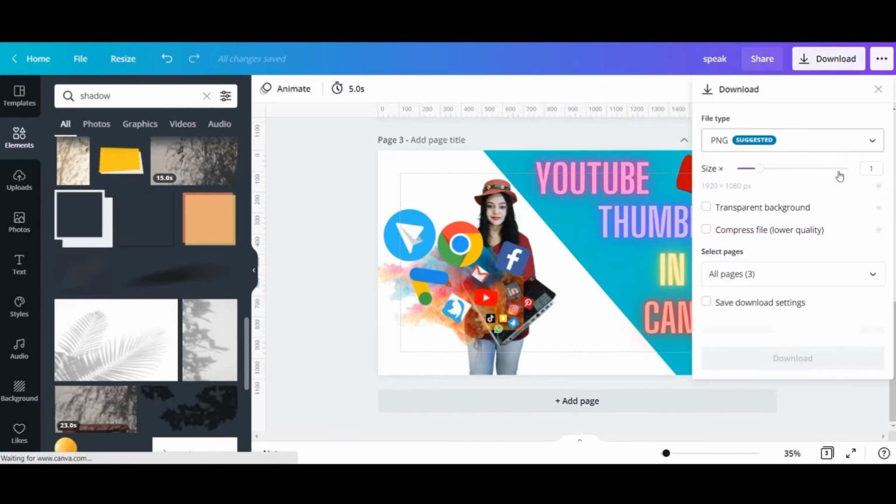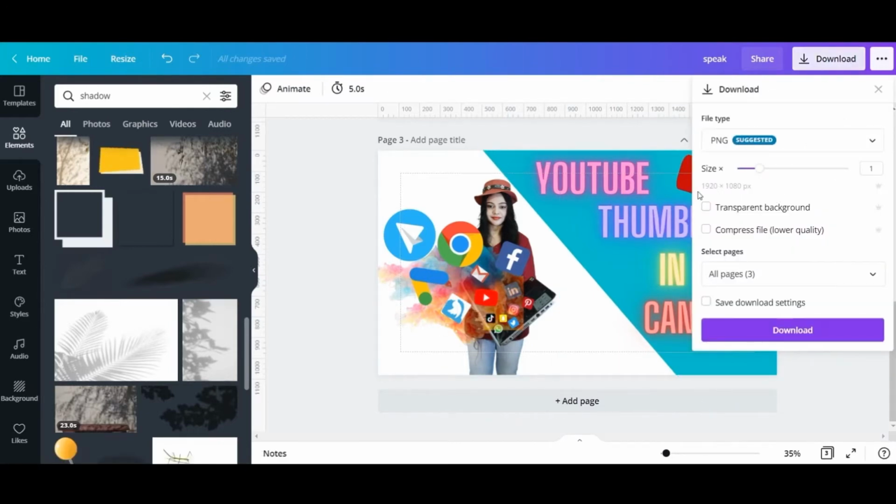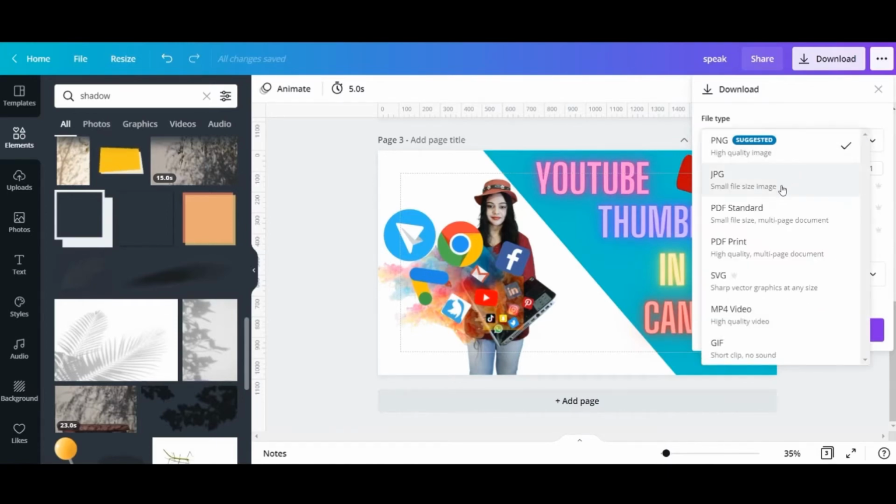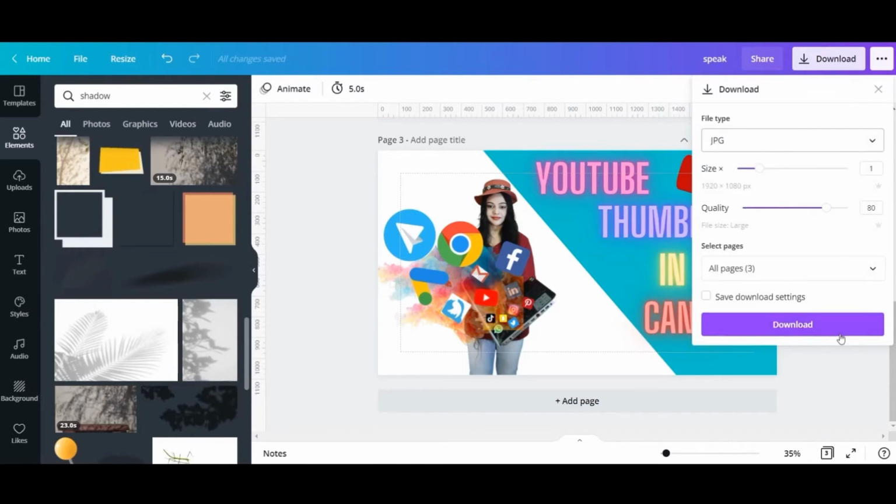To download this, I used to use PNG, but at times it goes beyond the limit of YouTube's thumbnail size. So I prefer to go for JPG, just download.